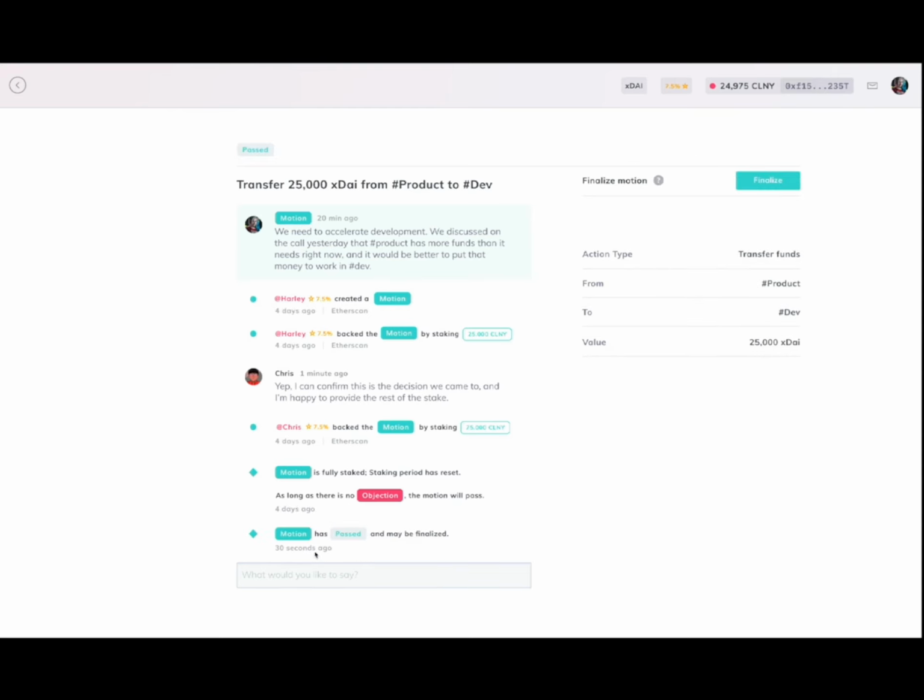So there we go. Time has run out. A motion has passed and may be finalised. This governance process has provided a pre-authorization for a transaction that can transfer funds from product to dev. And it allows this transaction to be a public function. So anybody in the colony who has got an interest in funds being moved from product to dev can come along and sign this transaction and the funds will be moved. It doesn't need to be one of the people who have already staked it or have some kind of permission.